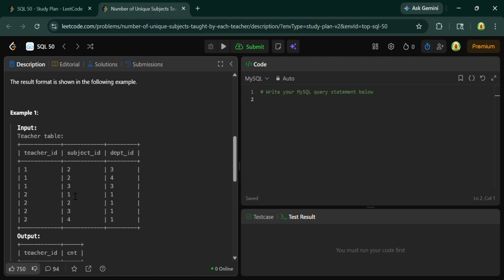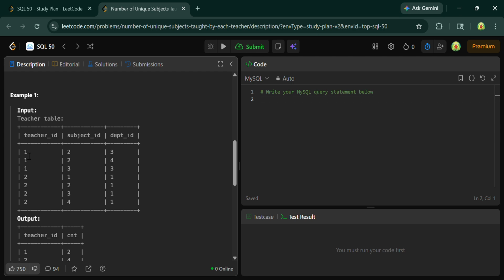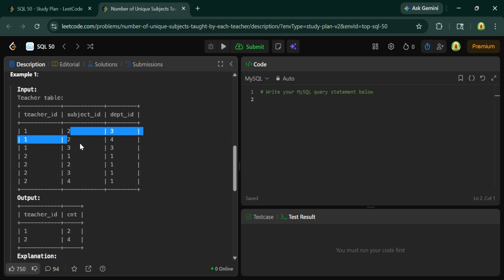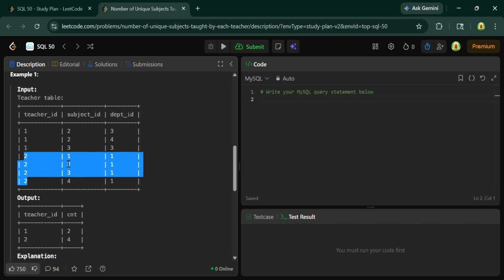So here is given a teacher ID, subject ID and depth ID. Okay, so the teacher ID having 1 can teach subject ID 2, 2 and 3. Okay, so you just have to count the number of subject, which is 2 subject that they can teach, which is 2, 2 and 3. Okay, and for teacher ID 2, he can teach the 4 subject because all the subject ID has a different ID. Okay, so I hope you understand what this question is telling. You just have to count it and return the value.